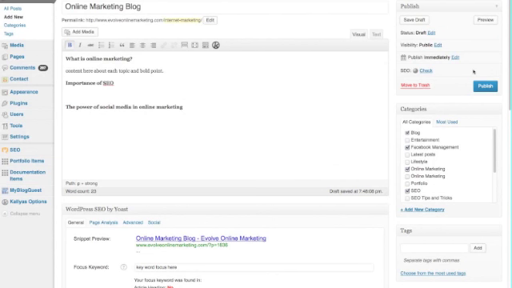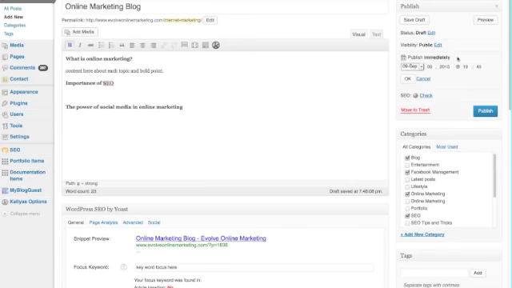From here, we're going to select when we would like to publish it. Let's say we'd like to publish in a few days. So we can just go to right here, switch out the date. Here is your month. We'll publish it on the 11th.